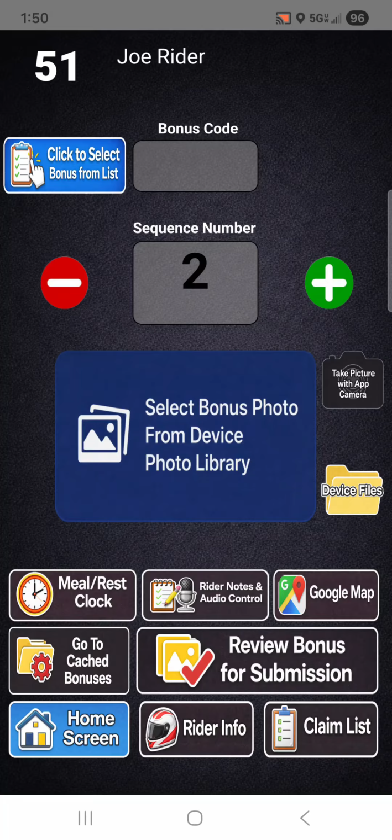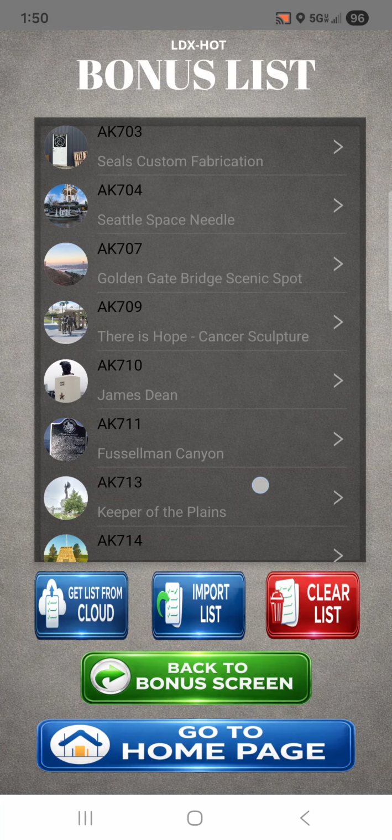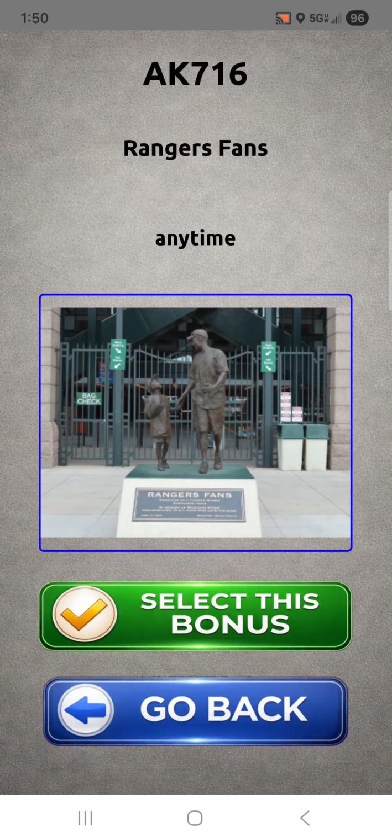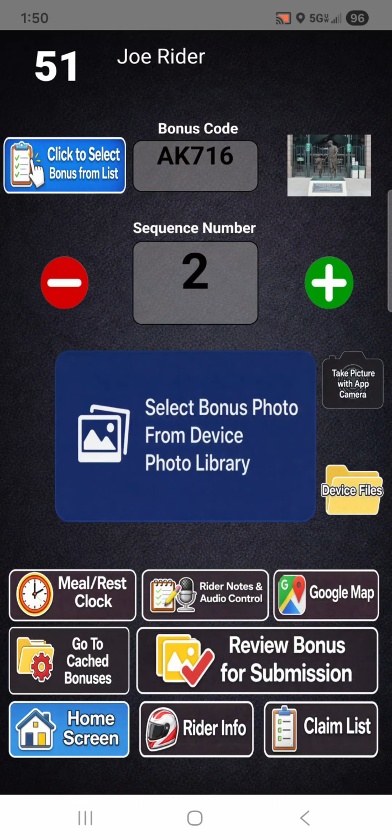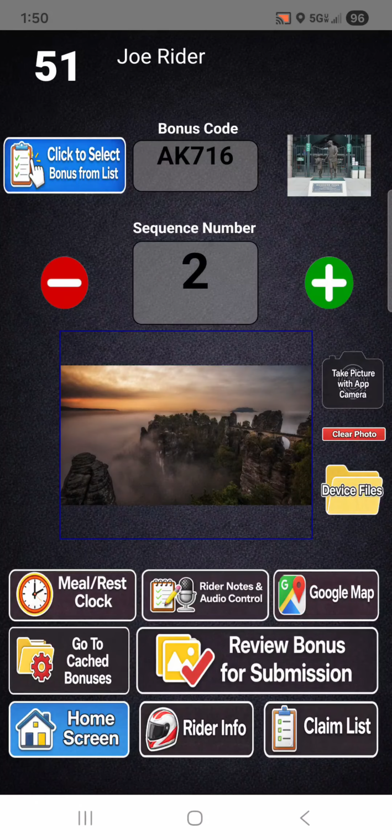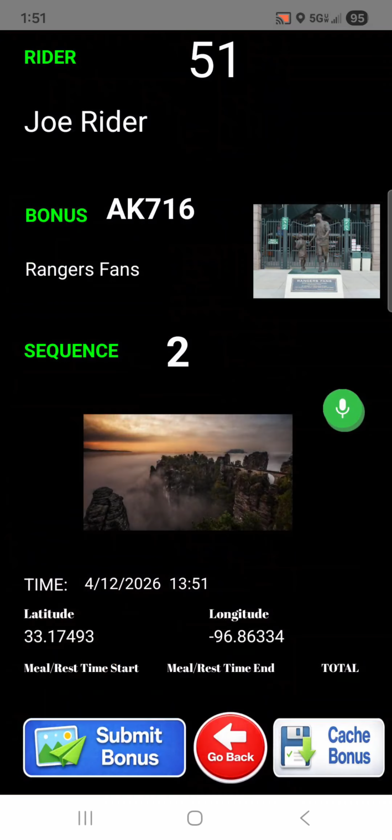Let's talk about the cached bonus option. So you're somewhere and you don't have data, okay? I don't have data, but remember I imported my list, so I can still select a bonus, and I can still take a picture. So I've got my bonus code, I've got my sequence number 2, and my picture there. But when I go to review bonus for submission, for some reason it won't upload. Don't know why, no data, some kind of problem.